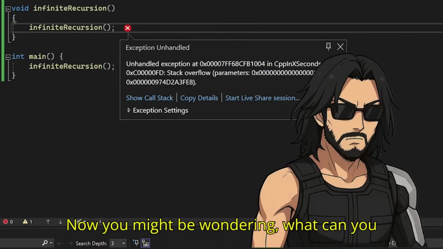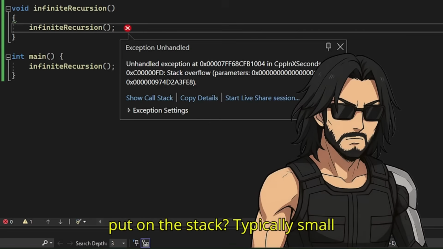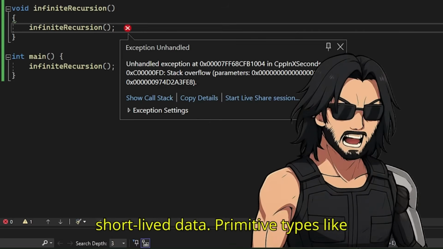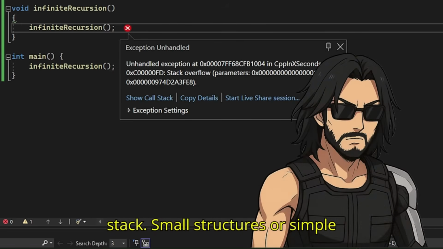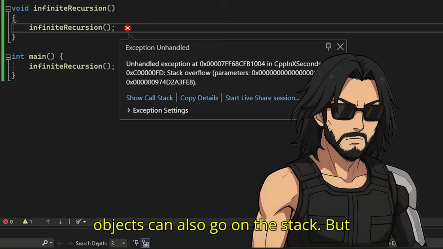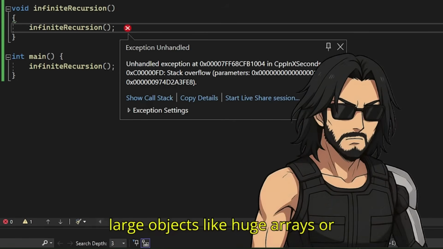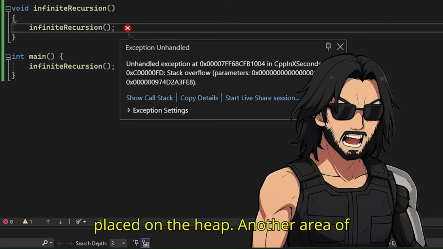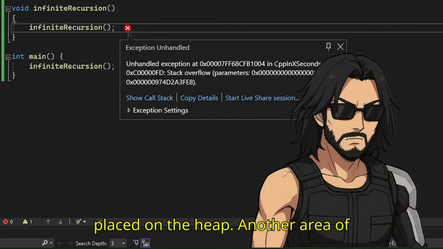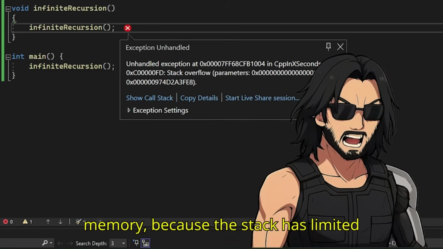Now, you might be wondering, what can you put on the stack? Typically small, short-lived data. Primitive types like int, char, float are perfect for the stack. Small structures or simple objects can also go on the stack, but large objects like huge arrays or complex data structures are better placed on the heap, another area of memory, because the stack has limited space.